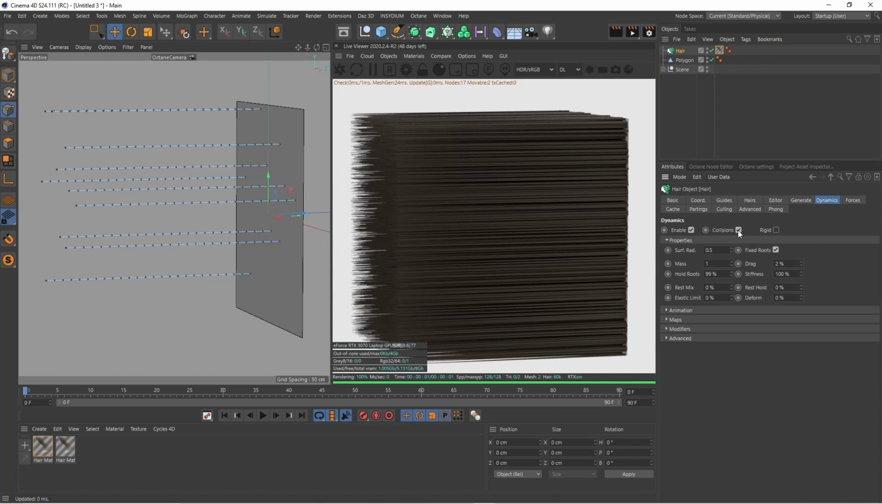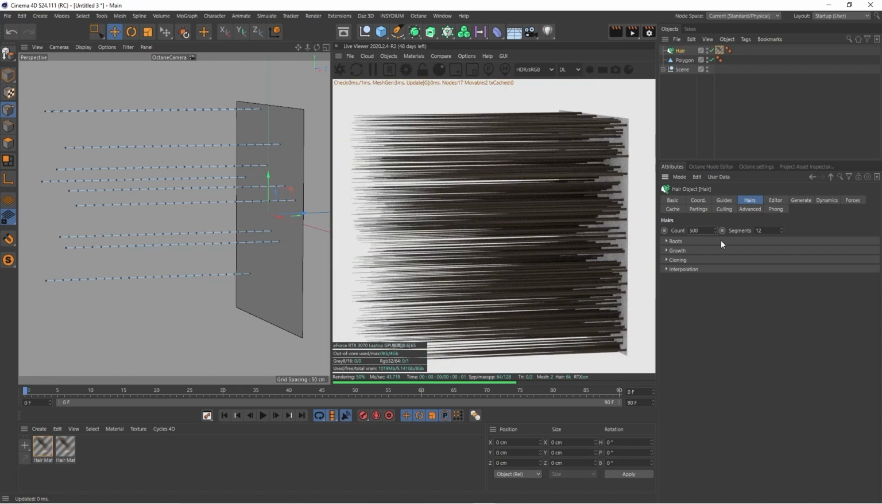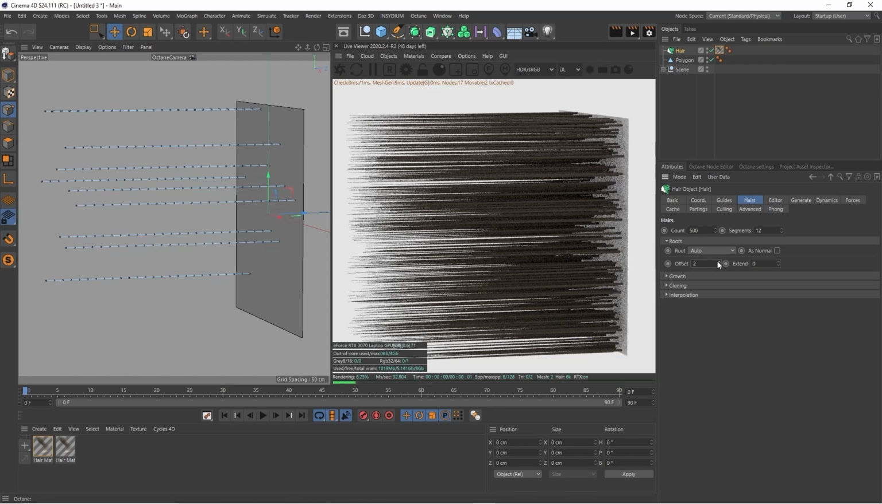We can discuss collisions in a little bit, but first let's go into the hair material a little bit and the actual hairs themselves. So let's bring this back down to 500 so we can see a little bit more. So if you go down to roots, you can offset these and have it start a little bit further away from the surface.